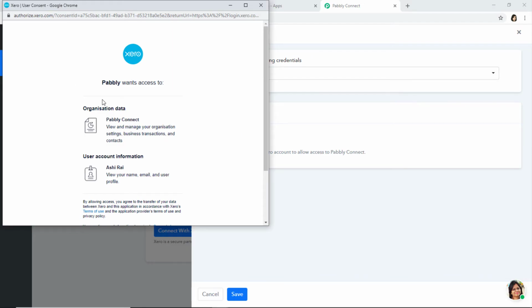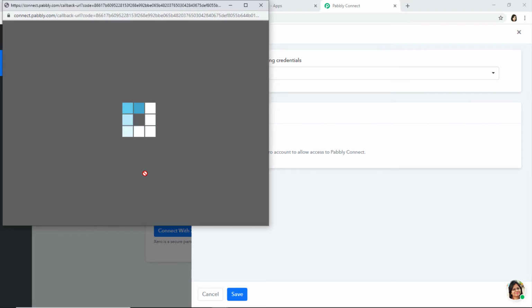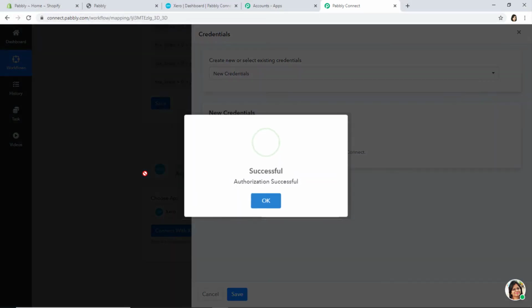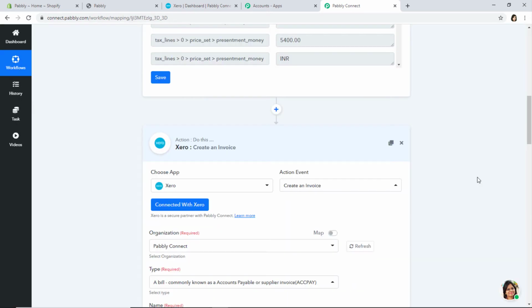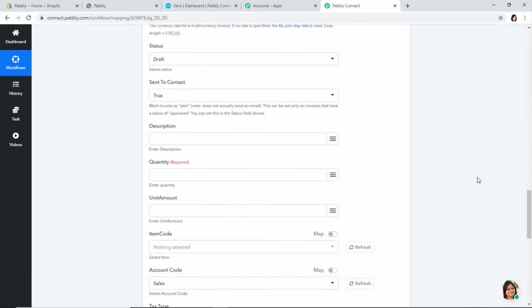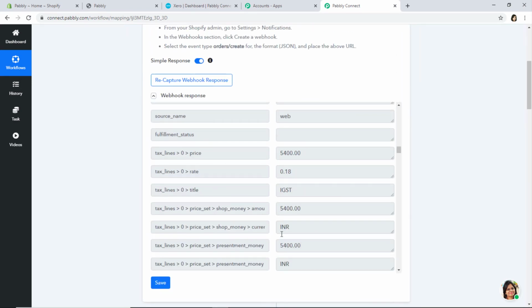Okay, so here you can see Pabbly Connect wants the access. So I'm just going to give an access. You don't have to worry about your data. Everything is 100% safe and secure with Pabbly Connect. So authorization is successful. I'm going to click on OK. Okay, so now here you can see we have some empty fields and now we have to fill the information according to our webhook response over here. So we are just going to map these details.